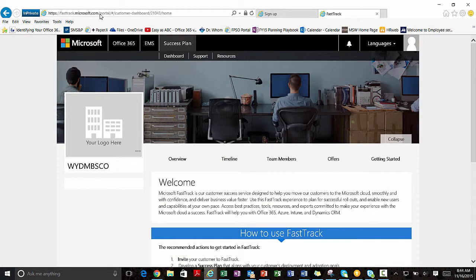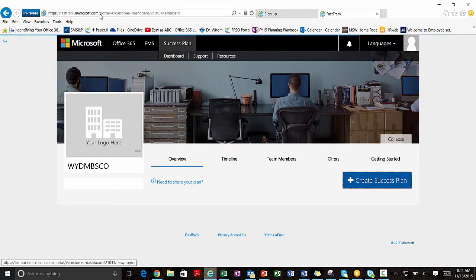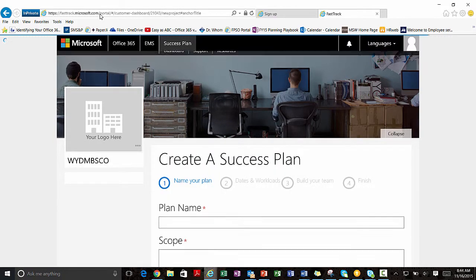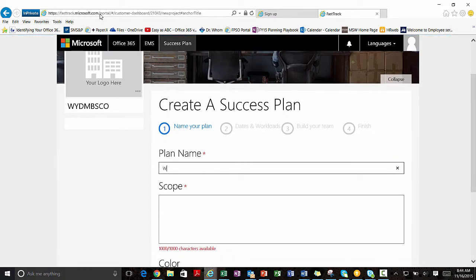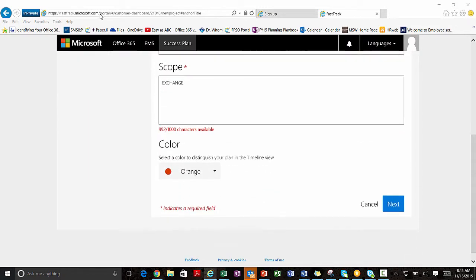To get to the trial tenant 90-day extension, I need to establish a success plan. I'm going to form a very rudimentary one here, the very basic version. You just need to fill in 4 steps. So I go to Overview, I click Create Success Plan, and I fill in the 4 steps. As you can see, not a lot of data is required at this point, but it will enable me to move into the area where I can actually get the 90-day trial extension.